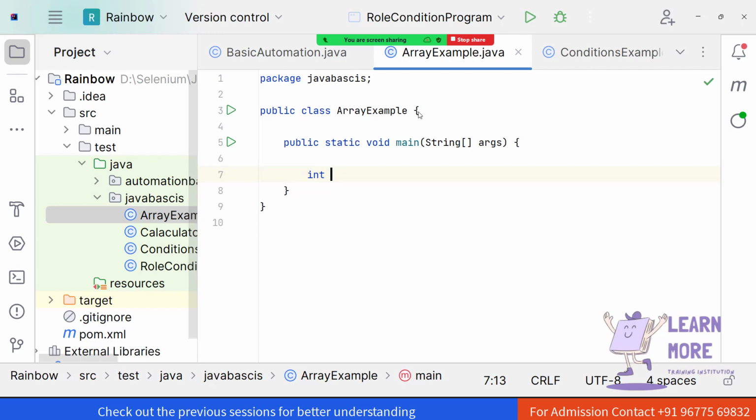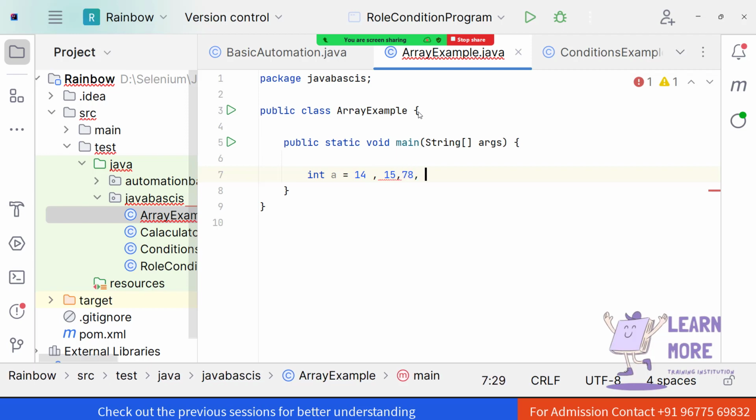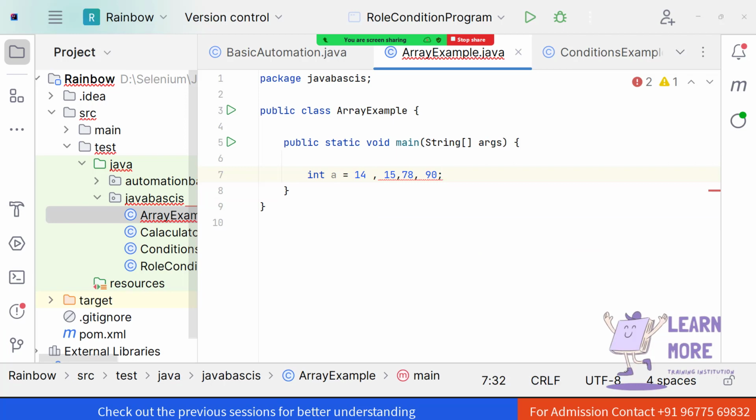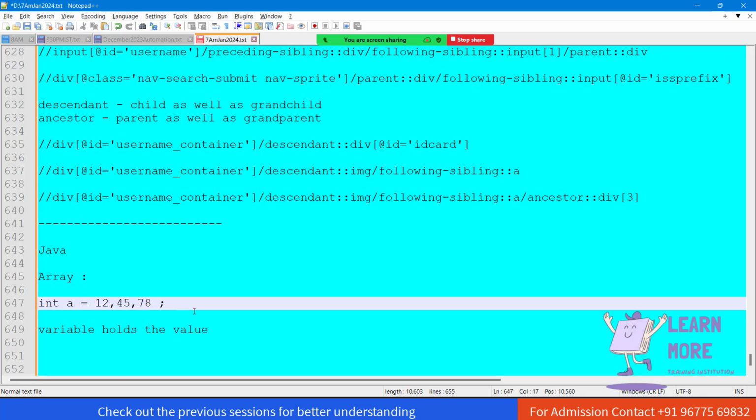I'm using the data type and trying to store multiple values, like 90. If I try to do so, it is throwing me an error, stating identifier expected, not a statement. Whenever we try to store multiple values, it is throwing an error. So is it possible in Java to store multiple values?